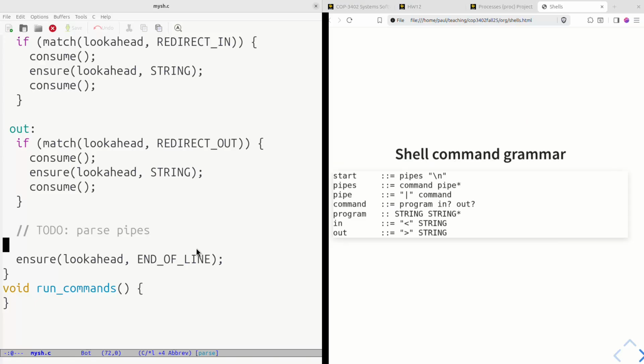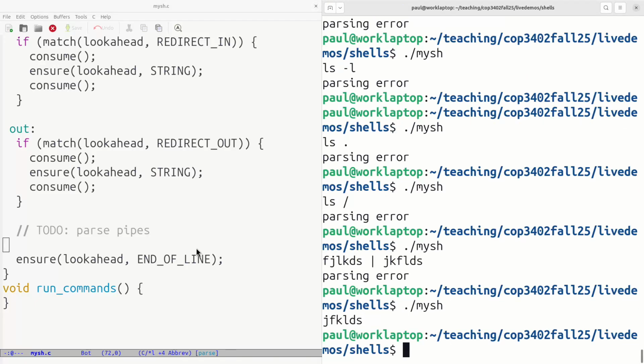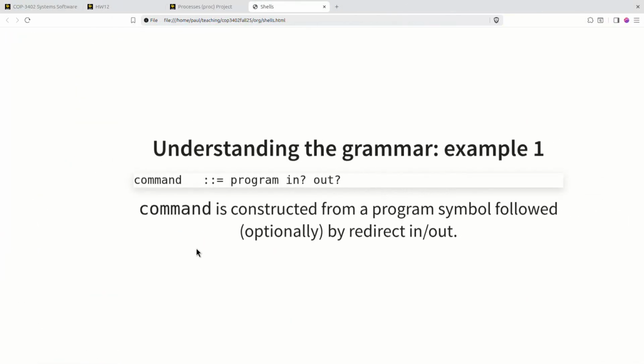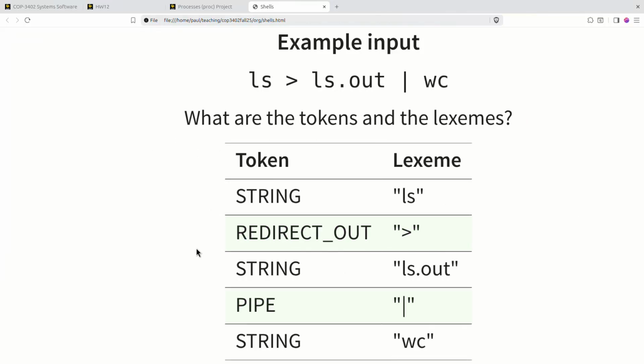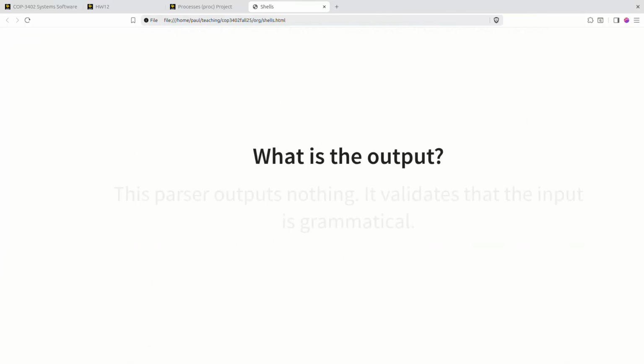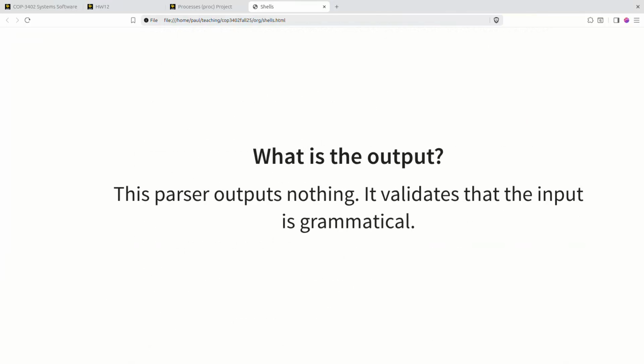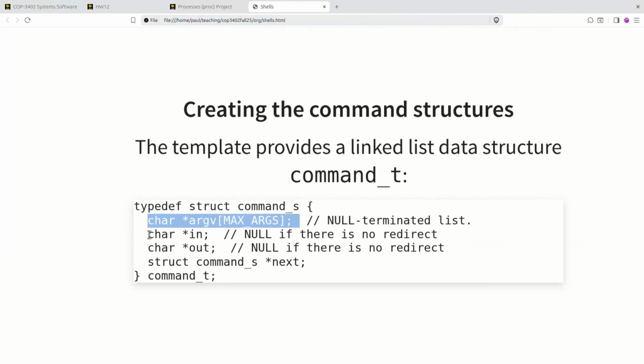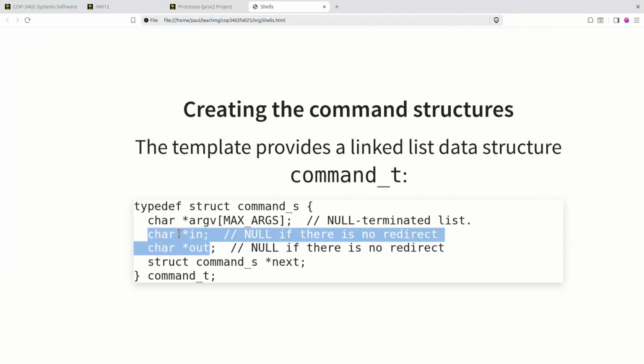All right, so notice that this program doesn't actually do anything yet. It just checks that the input is valid. The parser doesn't actually output anything. If we want to do something with it, we need to first actually collect the information from the user. So I've given you a struct that will store these commands for you. It's a linked list of commands, and all it is is the list of the arguments and optionally any redirect in or out files.